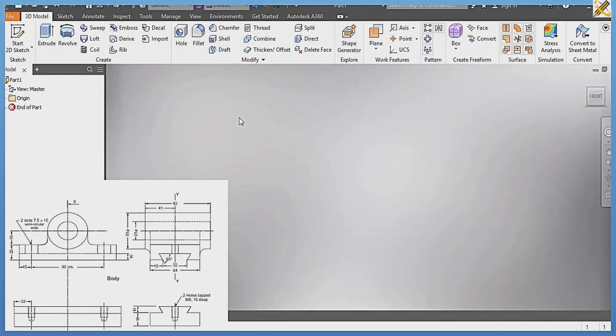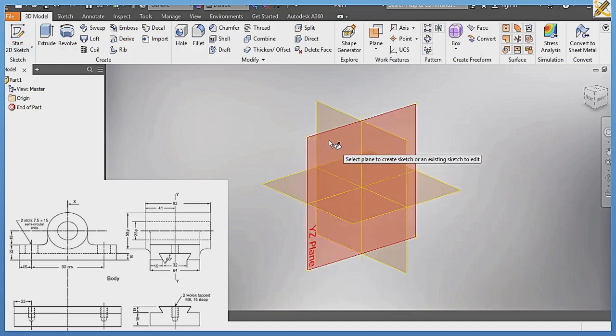So, producing the object on the screen. First of all, I am producing the body. To produce the body, I'm going to click on start 2D sketch. Pick any of the planes. For me, I'm picking the YZ plane.